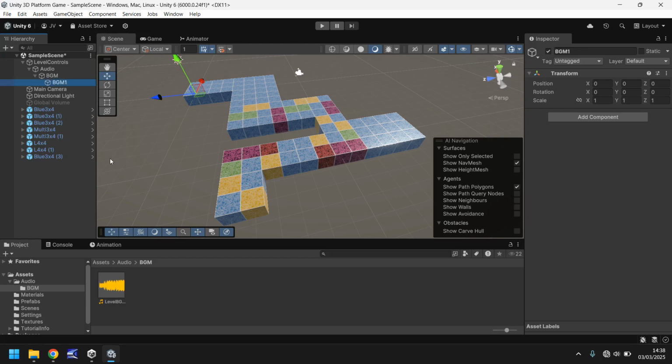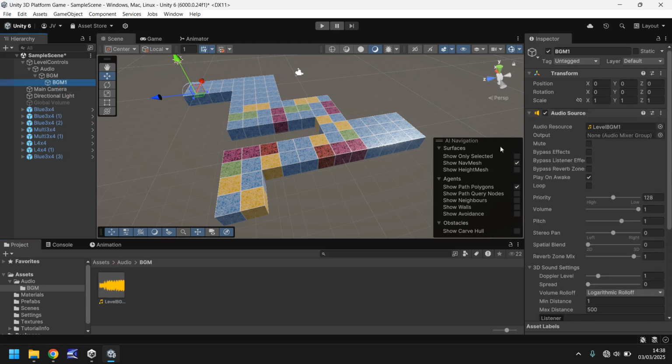We are going to import more level music as we go further along, so just keep that in mind. What we'll do is drag and drop this music file onto BGM1, and then you'll see an audio source component appear over here. Now, you can play around with a couple of things on here. We want to have play on awake ticked and loop ticked. What that will do is play the music as soon as the level starts, and will also loop it round and round as necessary.